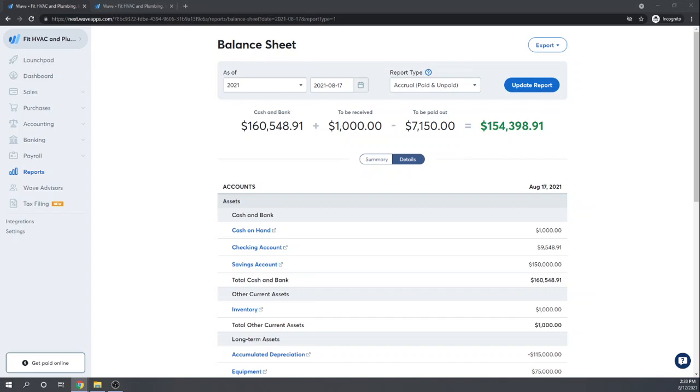View inventory on purchase order, we can't do that. View total cost of inventory on hand, we can do that looking at the balance sheet. View total units of inventory on hand, we cannot do that. Okay, there we go.